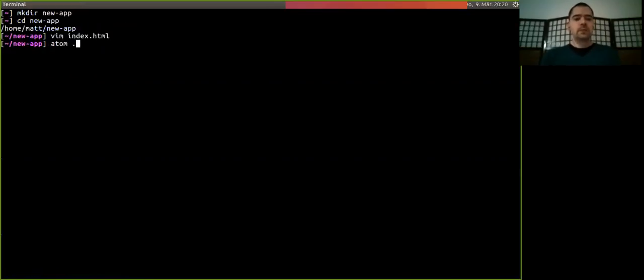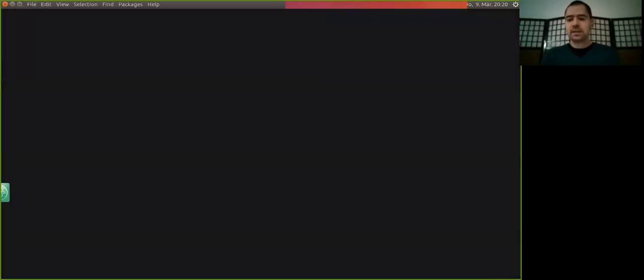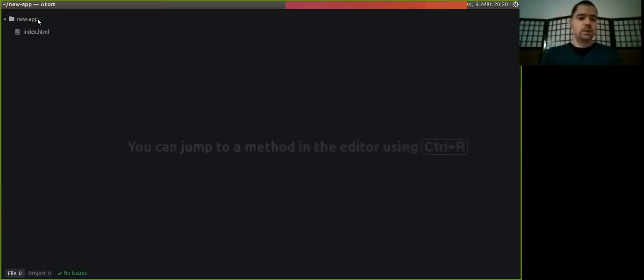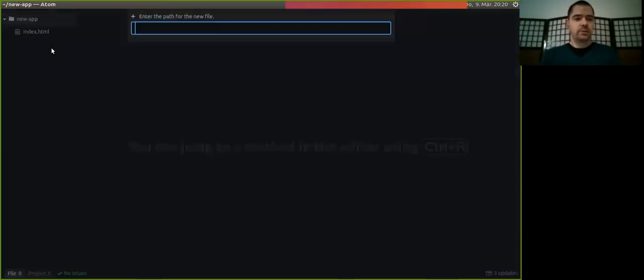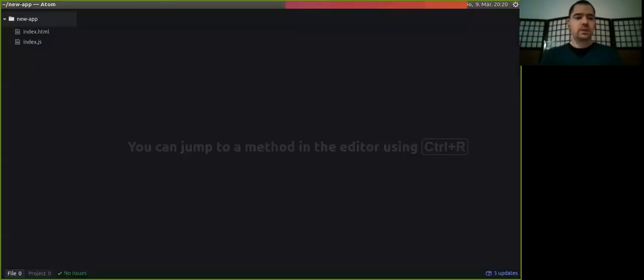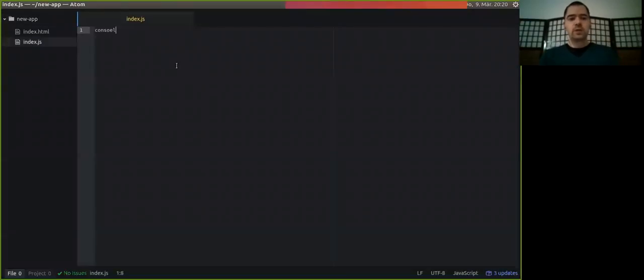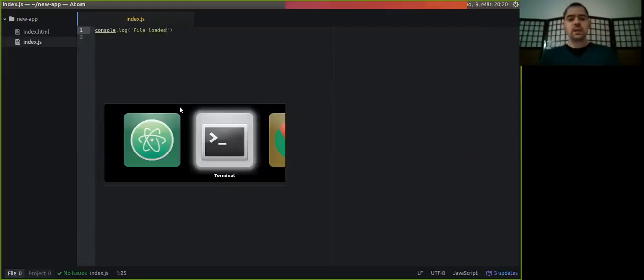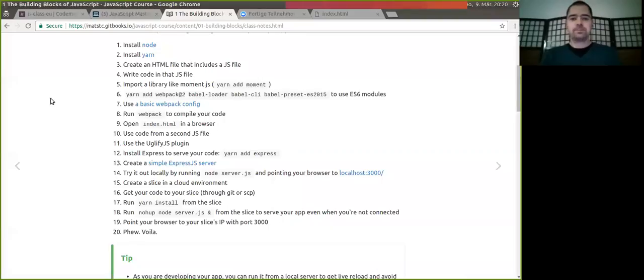And I'm actually going to switch to Atom now that we have multiple files. I'm going to create this index.js file. Okay, good. So let me create a new file here. I'm going to call this index.js. And just to be sure that the file is loaded properly, I'm going to console log a message here: file loaded.